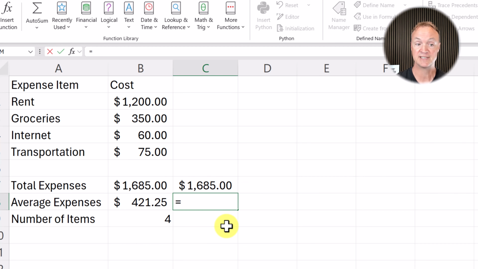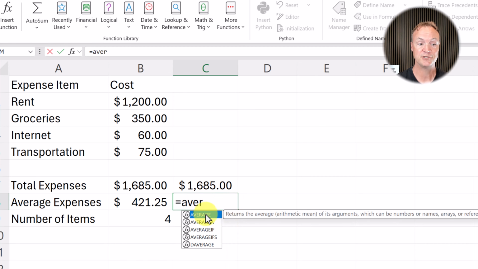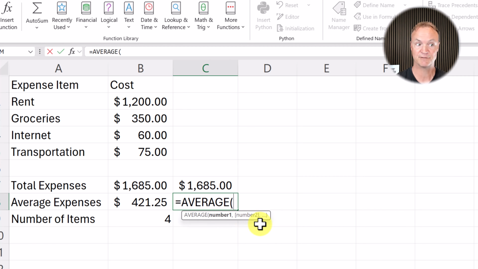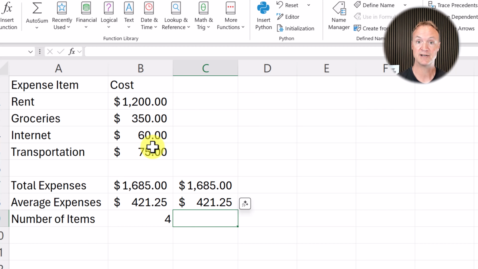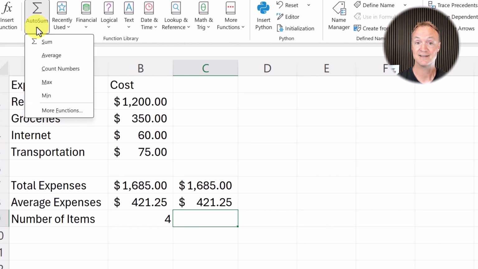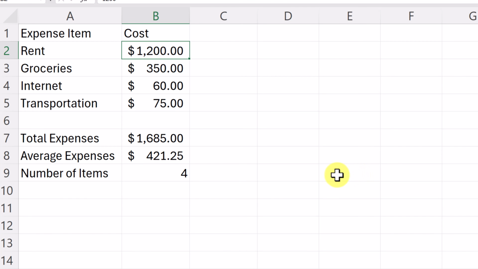So even if I start typing equal, then average, you'll see that will be one of the different functions. I can go and select the area, and we can do more and more. These are just a shortcut up here. Now, if anything changes, this will all update automatically.